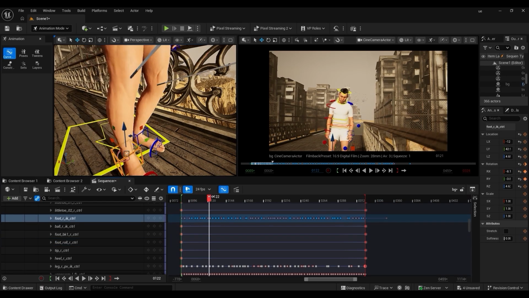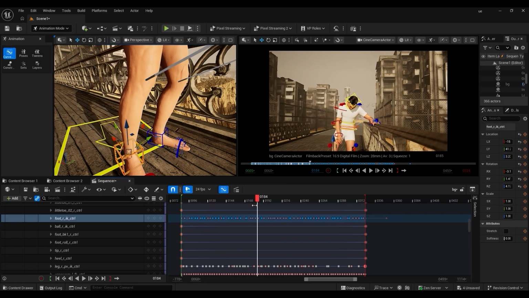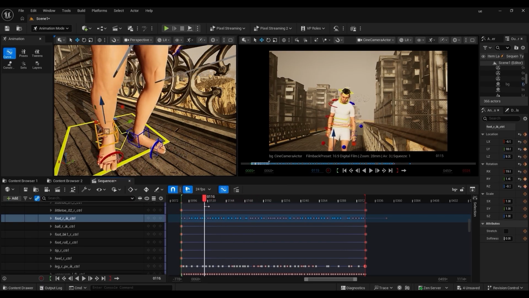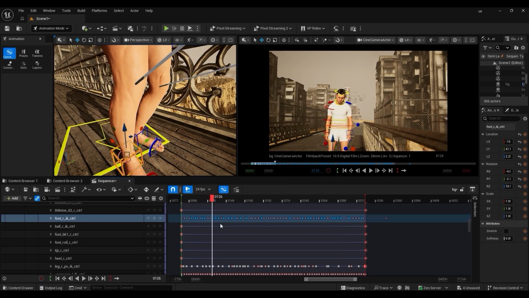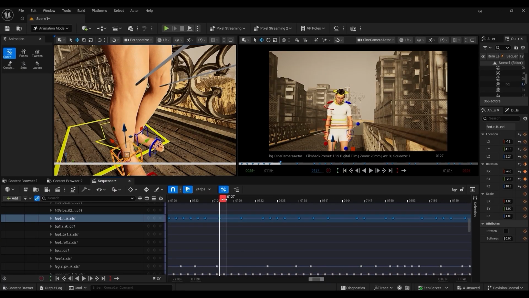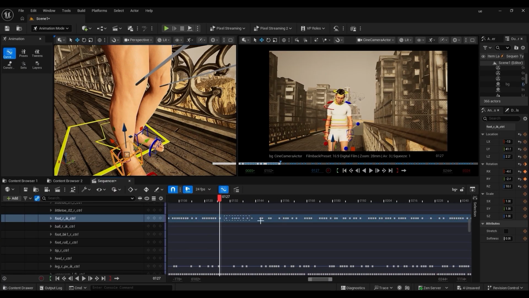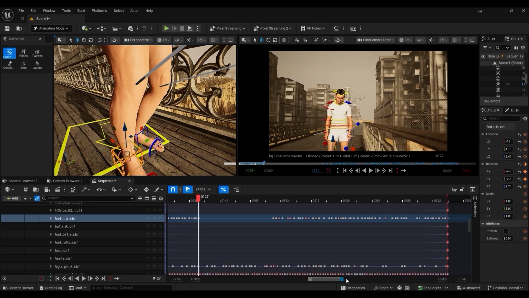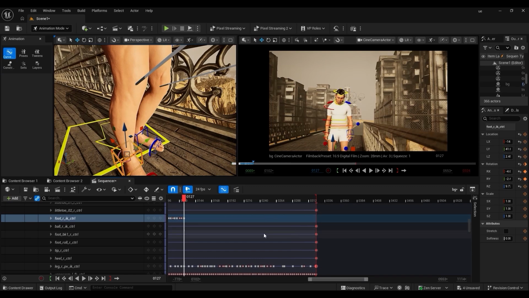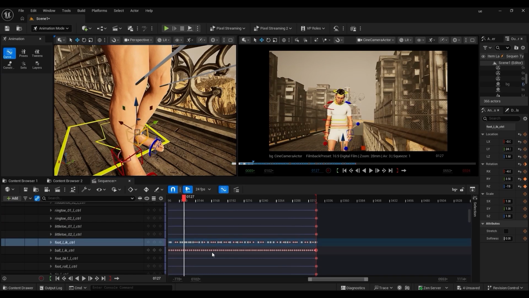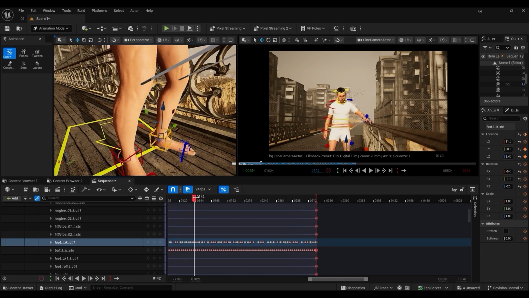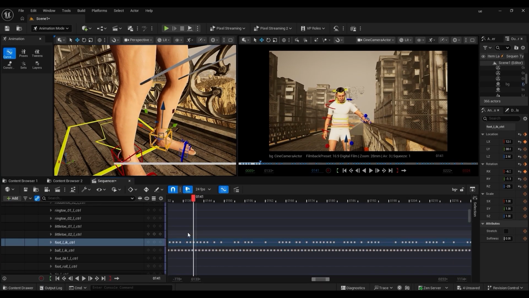Now I will select each foot one by one and check on which frame the foot becomes completely stable. After that, I will select and delete all the subsequent keyframes so the foot will be fixed there. I will do the exact same thing for the second foot's controller. That's it. Your feet will be fixed.